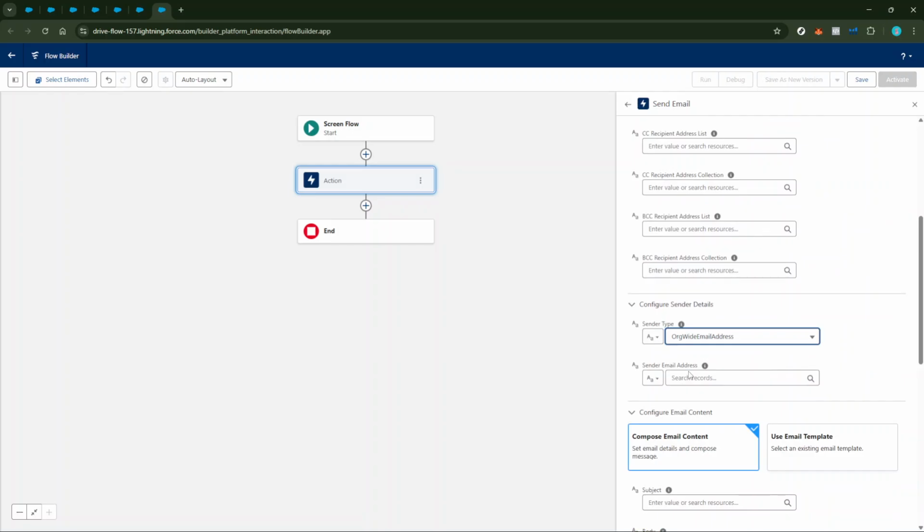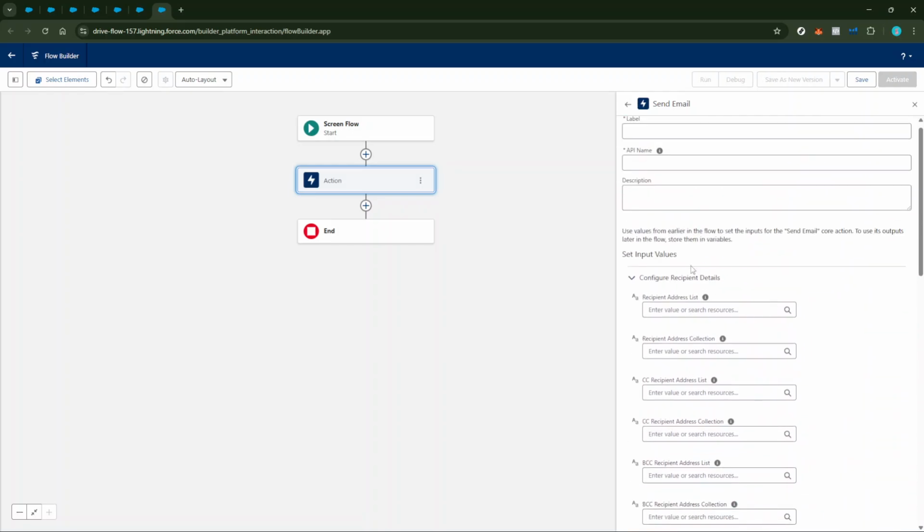Once saved, make sure to debug it to identify any potential issues. Debugging is a vital step as it helps you pinpoint mistakes or errors that could prevent the flow from executing correctly. Once debugged and all errors are resolved, go ahead and activate the flow. Activation is the final step, making your flow live and operational within your Salesforce environment.